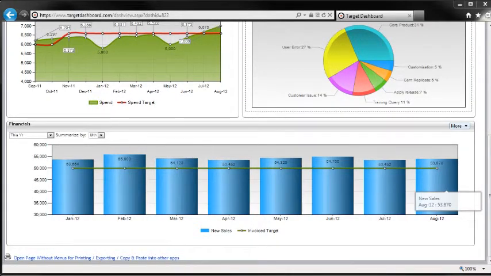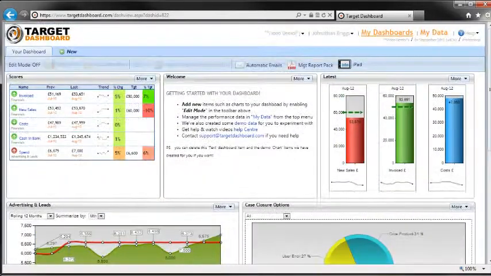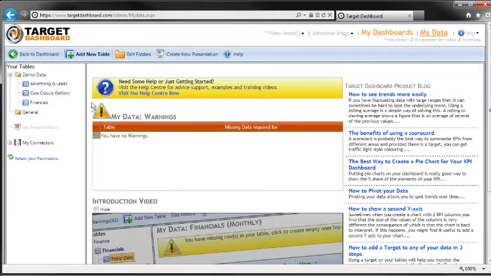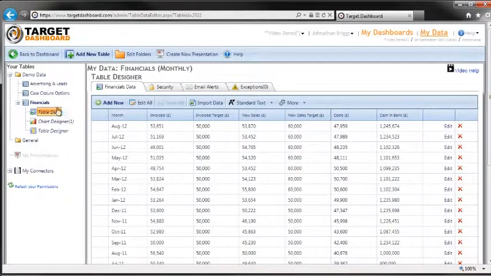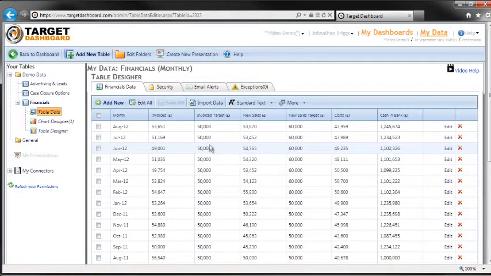Now let's start with the most important point. Each of these visual dashboard items is built from data, and data is stored in the My Data section. Inside here we have a number of tables. These tables are simply like Excel spreadsheets.